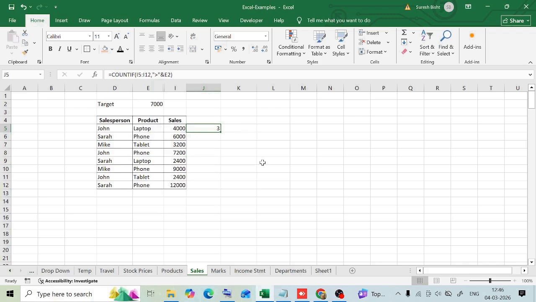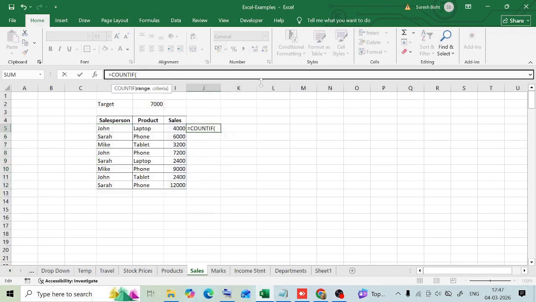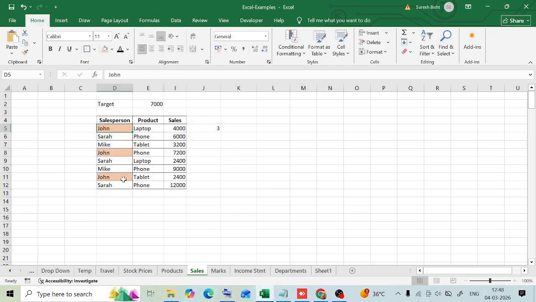You can also use wildcards in your criteria. So let's say I want to count the names that start with J. So what I'll do is I'll give COUNTIF. I'll select the range, and then I'll say J, and I'll give star. So it returns count as 3. The name John appears 3 times, and there are no other names which start with J. So this is how you can give wildcard in search.